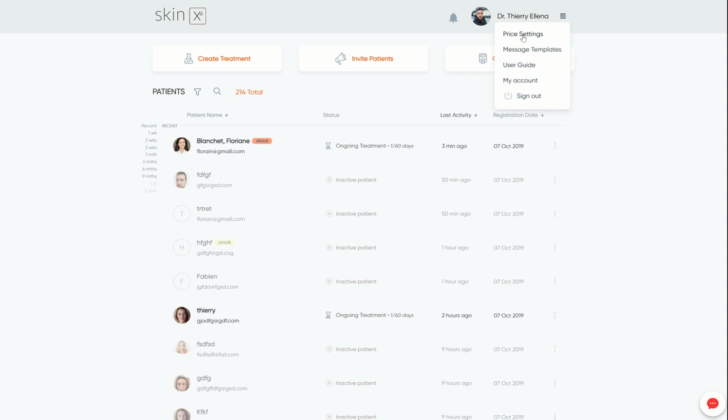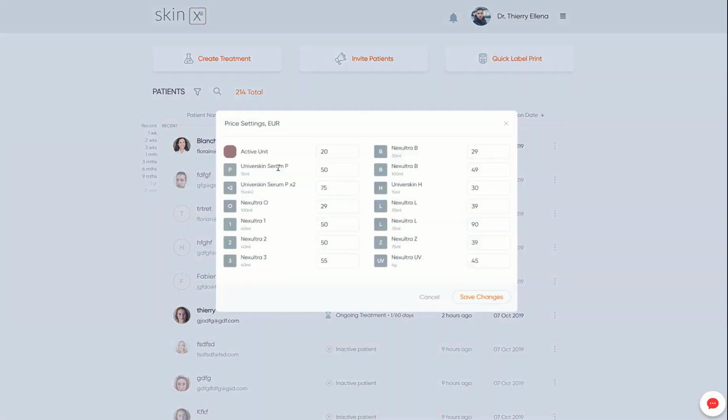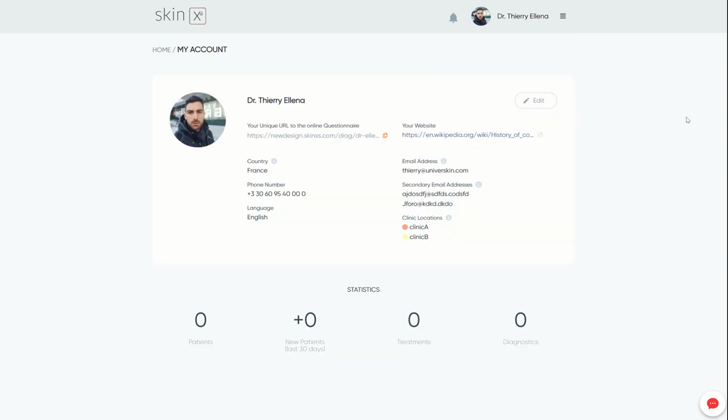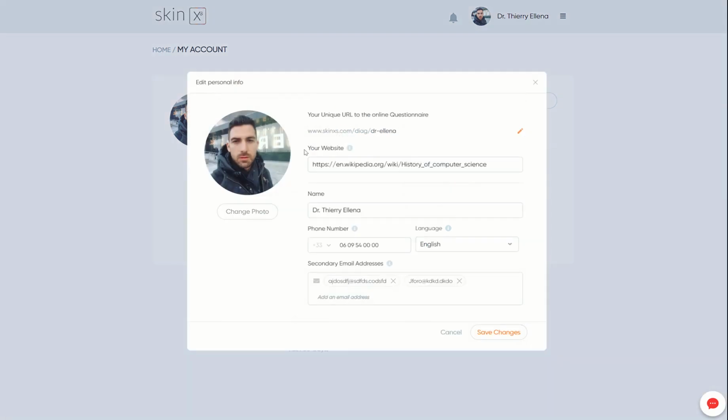Finally, what I want to talk about, last thing for this video, price setting. These are the default prices, but you as the doctor can edit and add his own price. My account. Here are all the information related to my Skinxs account. So you can edit your photo. This is your link, your unique link to the questionnaire. You can change it. This is your website. At the end of the questionnaire, you know patients are redirected to the doctor website if you have one. So at any point you can come back here and change it.